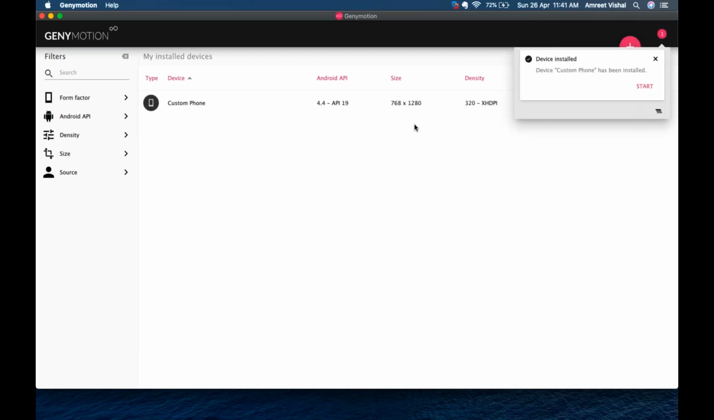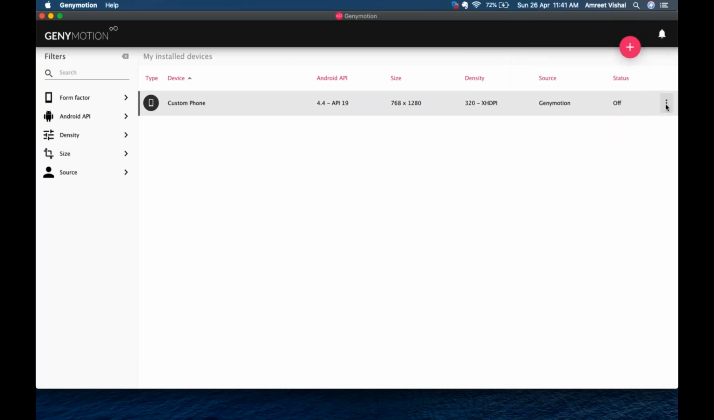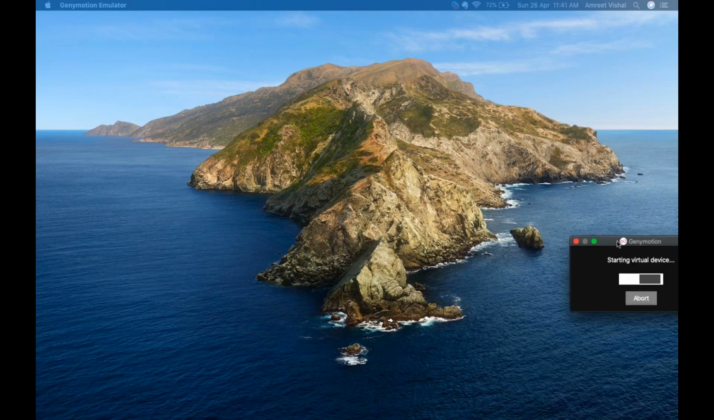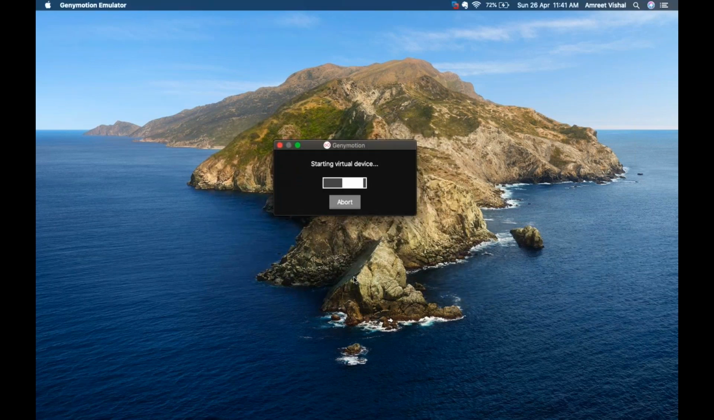You can see that it has already installed this device. If I need to start it, I can simply select this device and start it over here. Once it gets started, Genymotion will automatically emulate an Android device in front of me. You can see that this part is emulating and starting that virtual device for me.